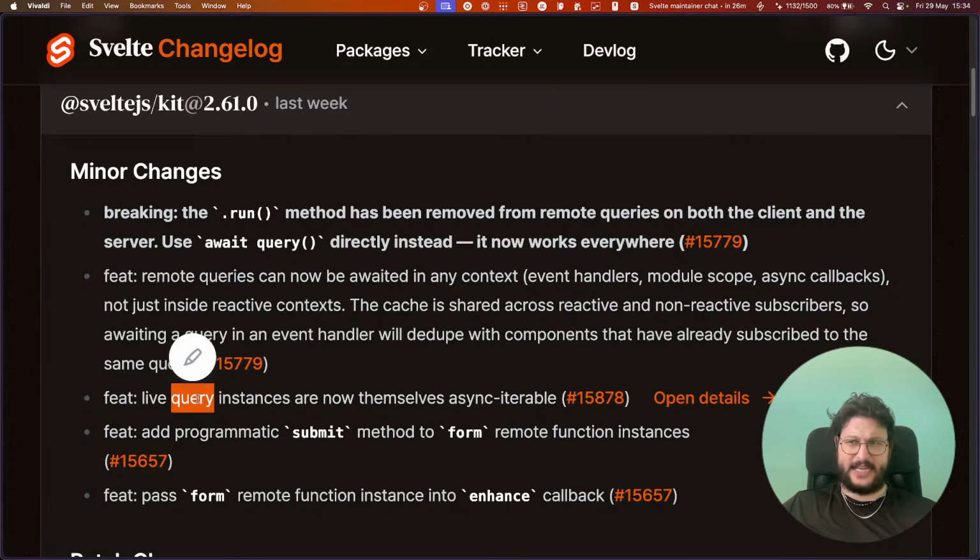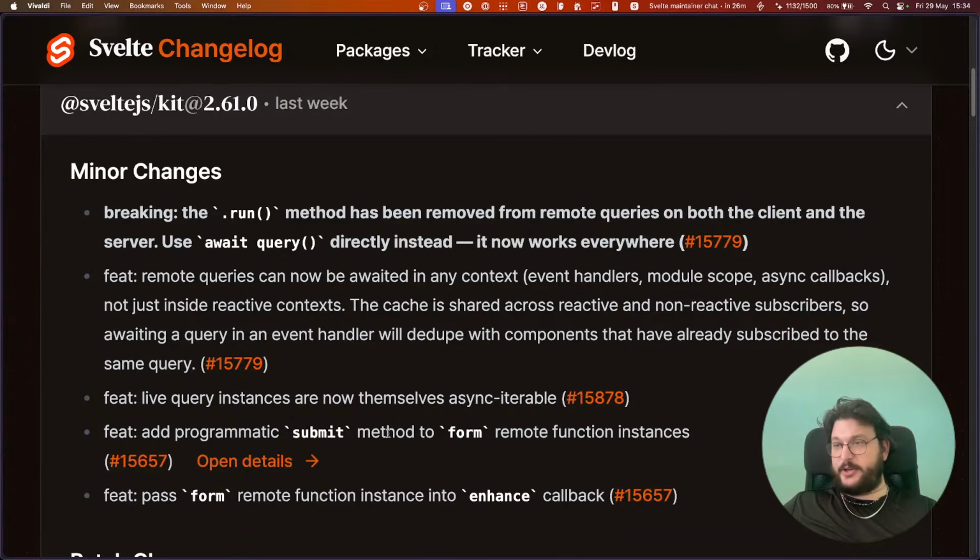So this means that if you have a live query, you can actually await them. Add programmatic submit method to form remote function instances. So you can actually submit the form programmatically. So you can do myform.submit and that will trigger the submission.